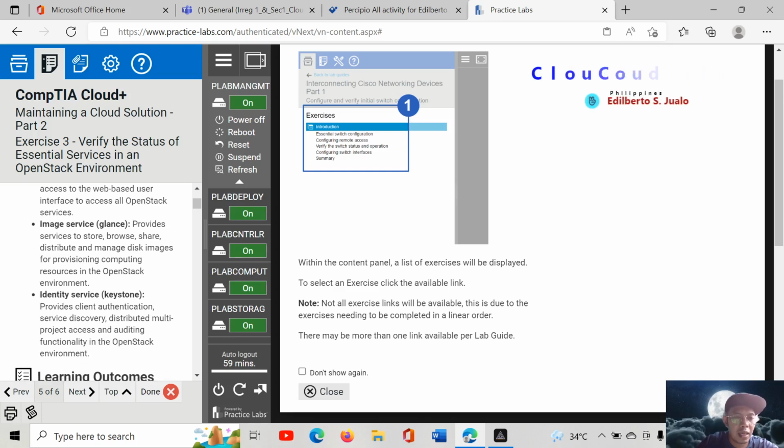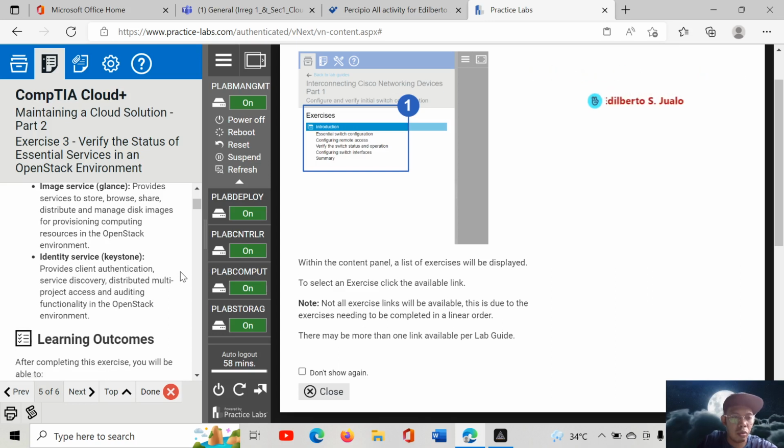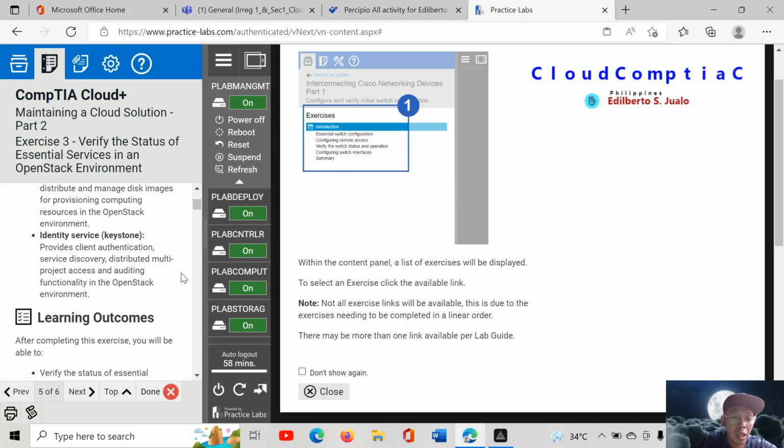Image service Glance provides services to store, browse, share, distribute, and manage images for provisioning computing resources in the OpenStack environment. Identity service Keystone provides client authentication, service discovery, distributed multi-project access, and auditing functionality in the OpenStack environment.